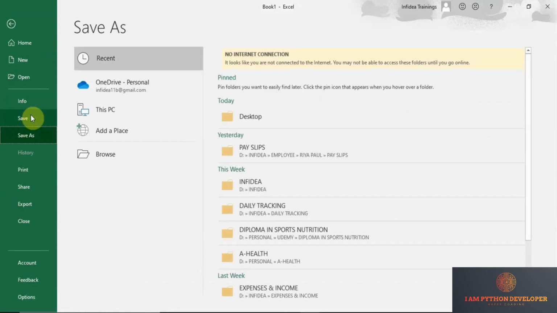Now there are two links up here, which are Save and Save As. If you click Save, you might be surprised to see the Save As window opening. This happens because this is a brand new document and you have not saved yet. So when you are saving a workbook for the first time, the Save and Save As commands are all the same. So if you click Save, the Save As window opens.